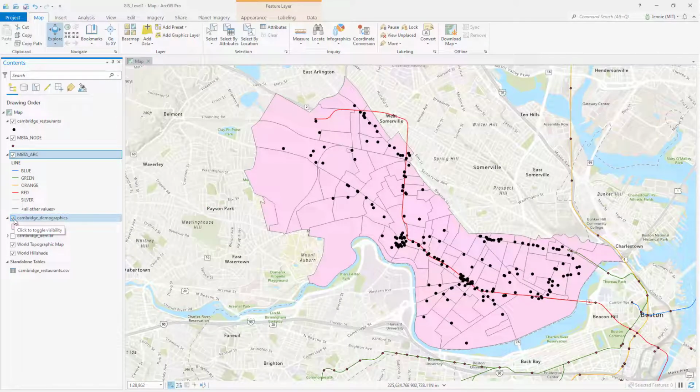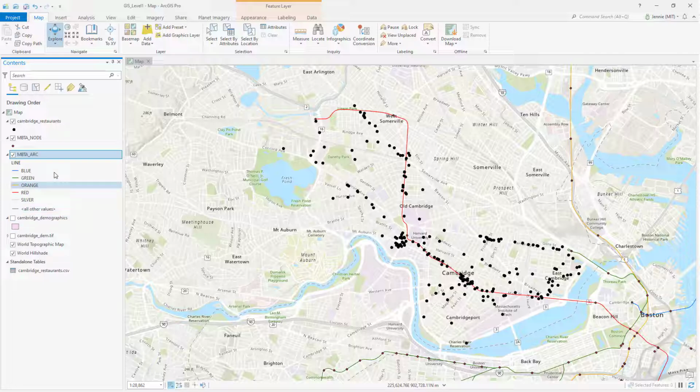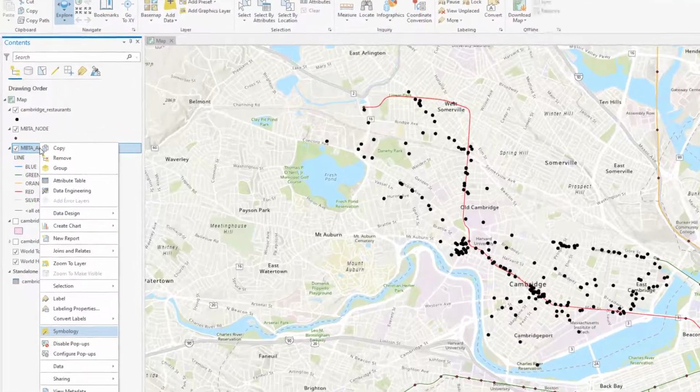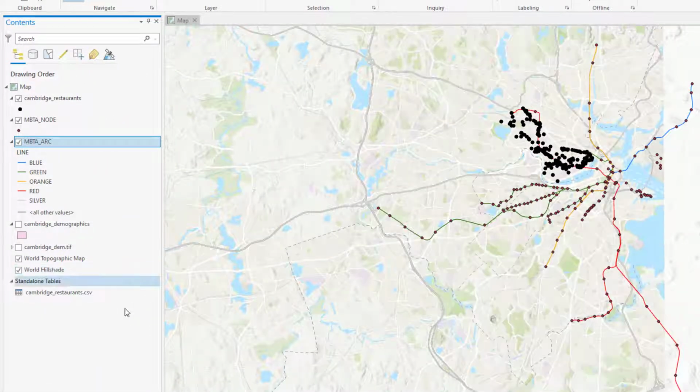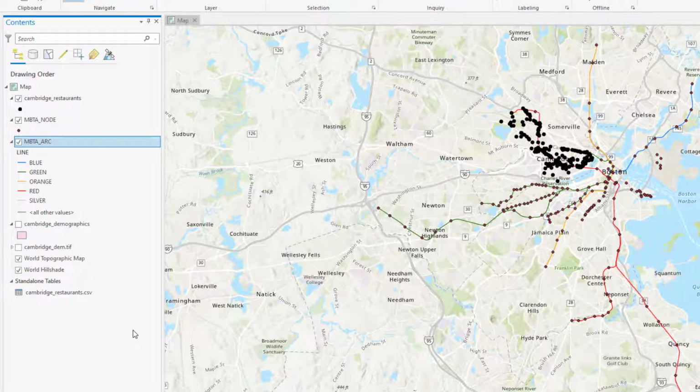You may want to turn off the demographics layer to better see the subway lines. You can also right-click and select Zoom to Layer. Now we can see the results of the Symbology changes that we just made.